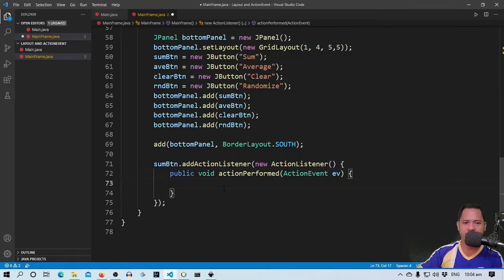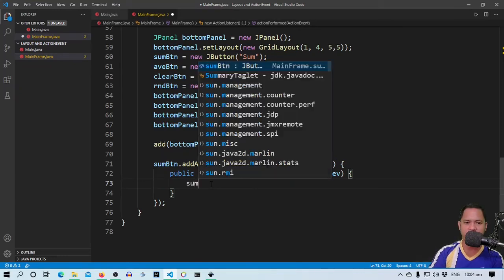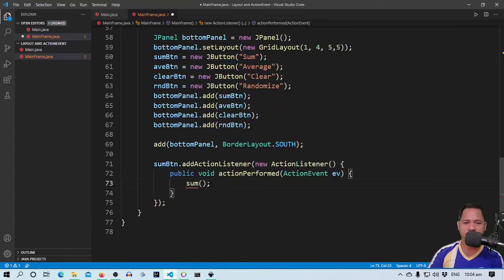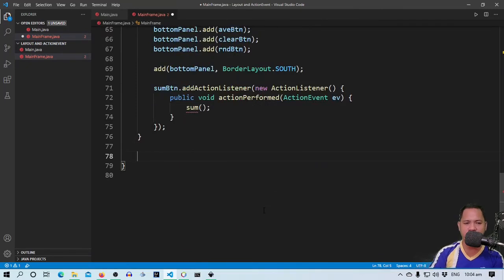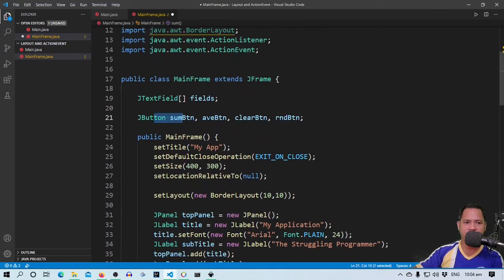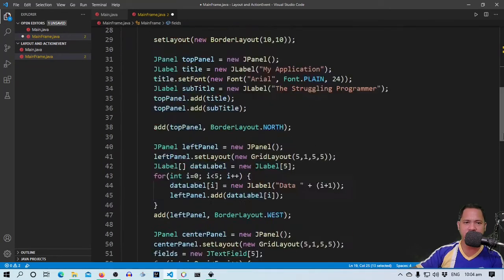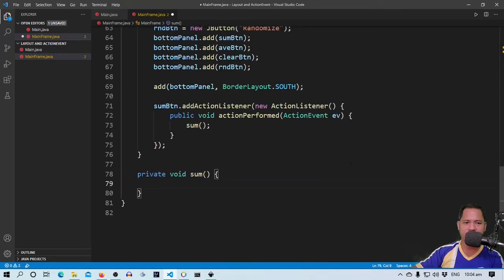And now inside of here, we can execute a method that is going to do the sum. So we simply say sum. Of course, this method is not yet created, so we'll create it outside of our constructor here. So we say private void sum, and that's the reason why we declared our buttons and text fields outside, so that sum in this case can access those.